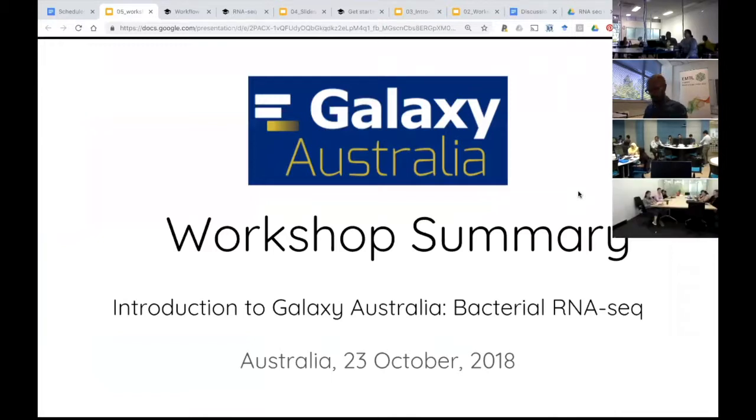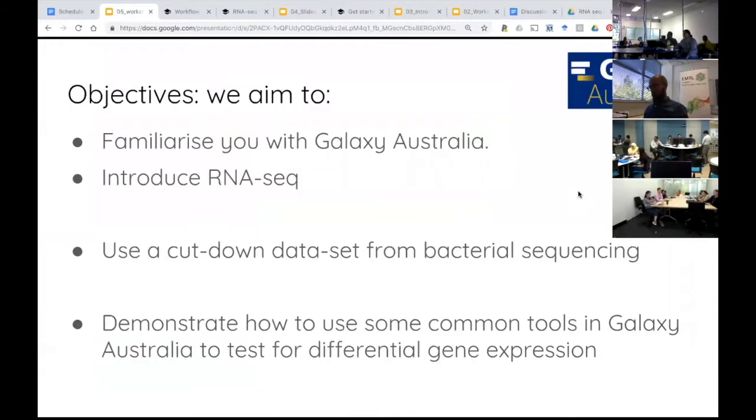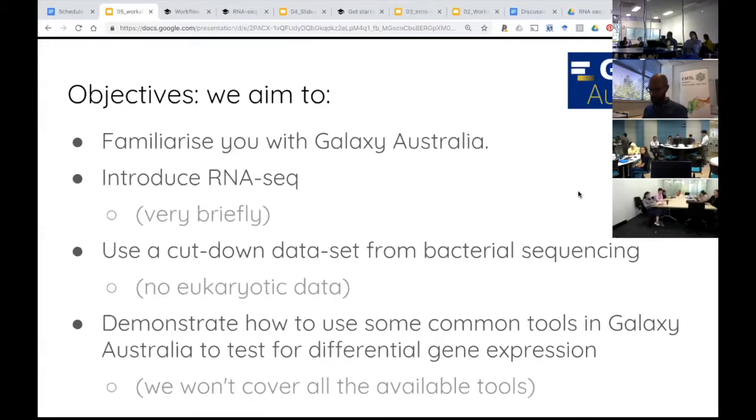So what our aims were today were to familiarise you with Galaxy Australia if you hadn't used it before, or just get you a little bit more familiar with it if you had used it in the past. We wanted to introduce just the main concepts of RNAseq using this cut down bacterial data set and using some common tools. Obviously our introduction had to be quite brief and our data set is small.